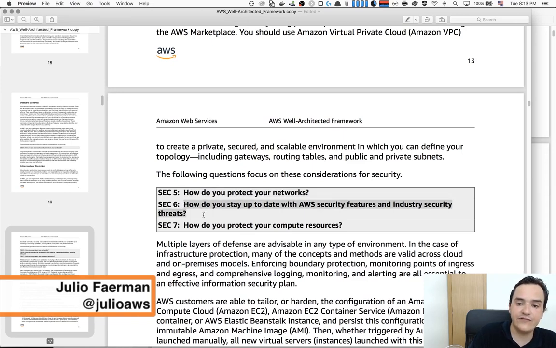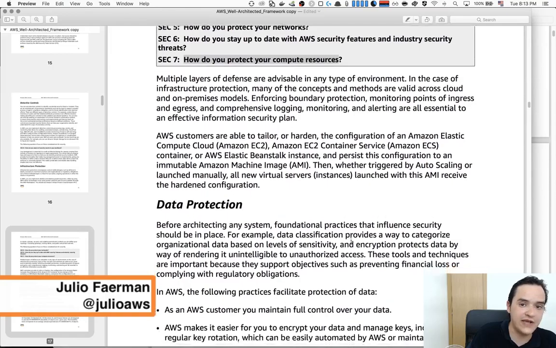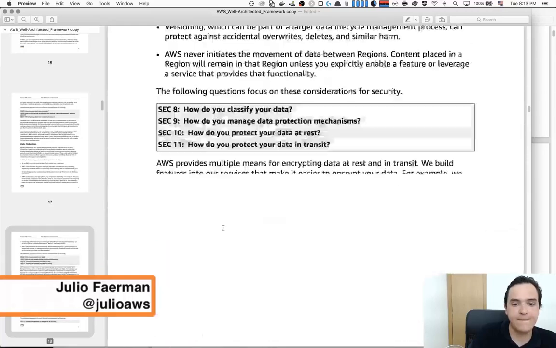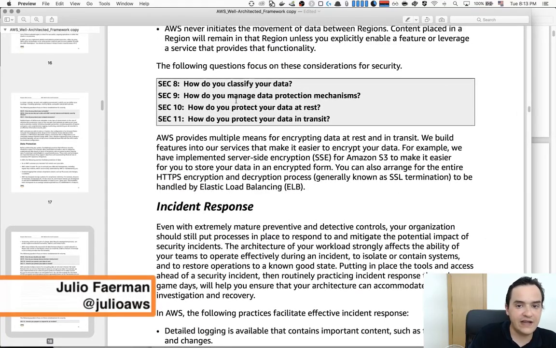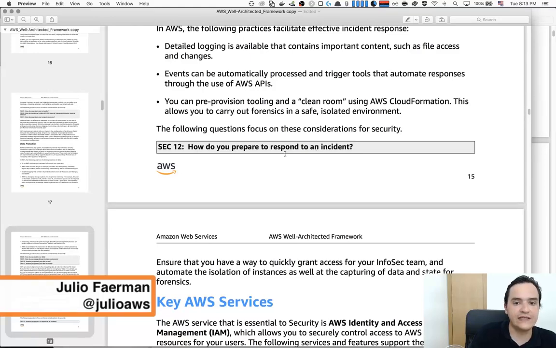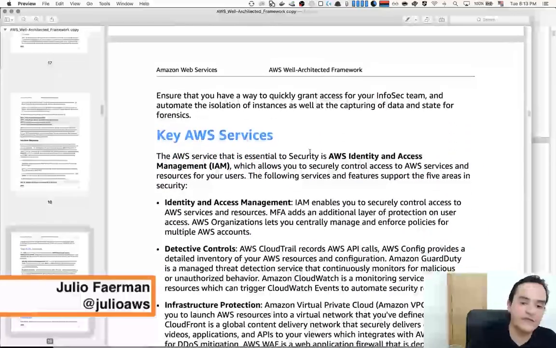How do you stay up to date with AWS security features and industry threats? And this is a pretty important thing to not get caught up in the latest attack. How do you protect your compute resources? So if you have long-running instances and servers that you need to protect, this is what we're going to talk about in the security part. Okay? So how do you classify data, how to manage protection, how to protect data at rest, data in transit, and things like this. So everything related to incidents, security, automation of responses, and things like this.